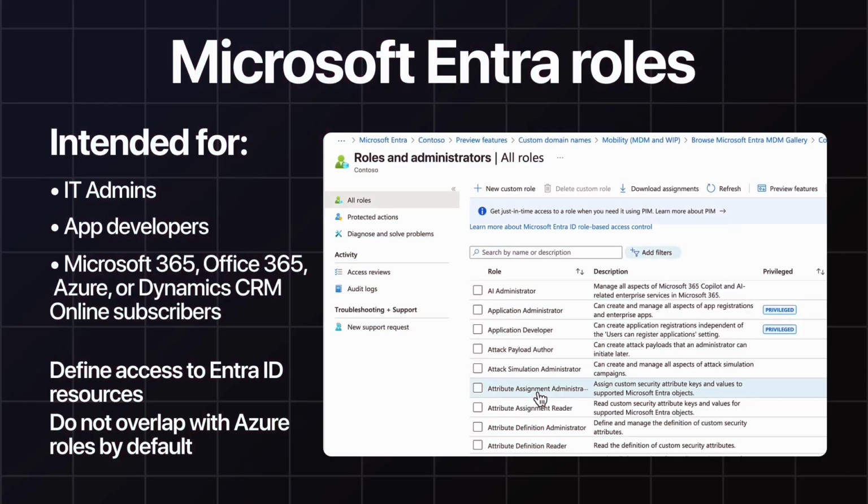Enjoy. So when we talk about admin roles, this is a fundamental principle of Zero Trust. The idea here is that we only give users what they absolutely need, not necessarily the permissions that they want. Depending on your different admin position within the organization, app developers will use this, also Dynamics, CRM subscribers, and so on.